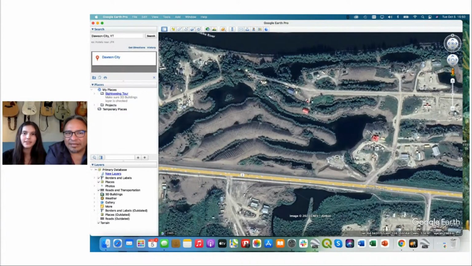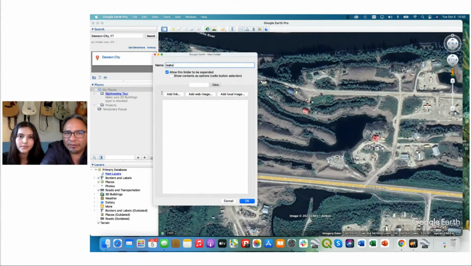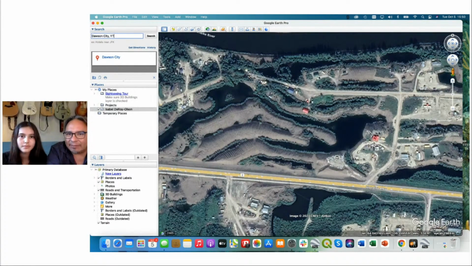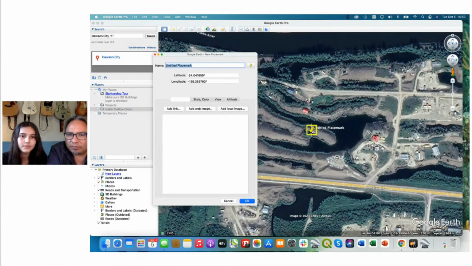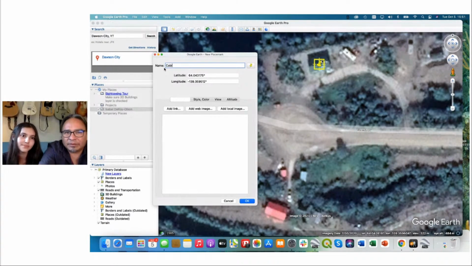Right there. Okay, so what we would do is in our places, we'd add a folder. In this case, we're going to call it Isabel DeRoy-Olson. And we're going to store all of Isabel's data. So this is the cabin here that you've identified. We're going to add a place mark to that. And we'll place that map point right onto the cabin. And you can see the cabin outline is right there. And I'm going to call this cabin.